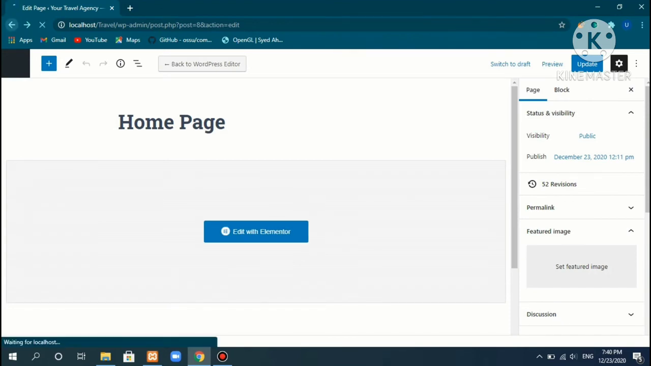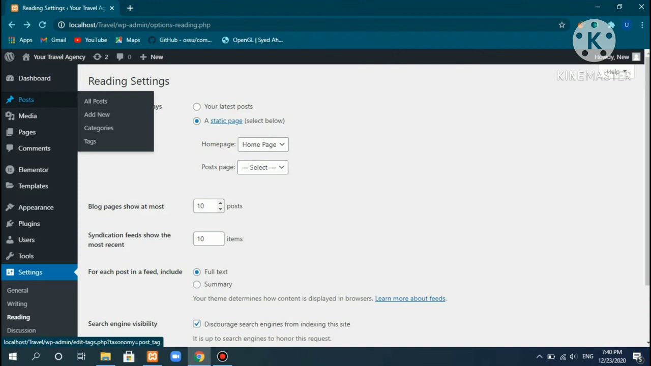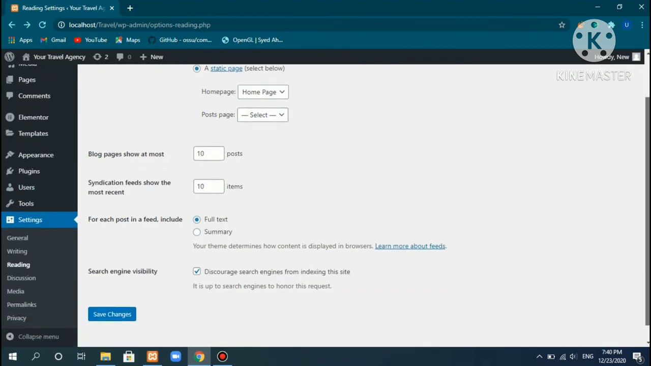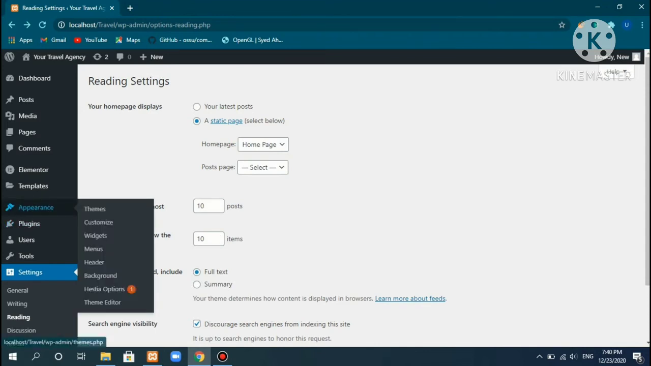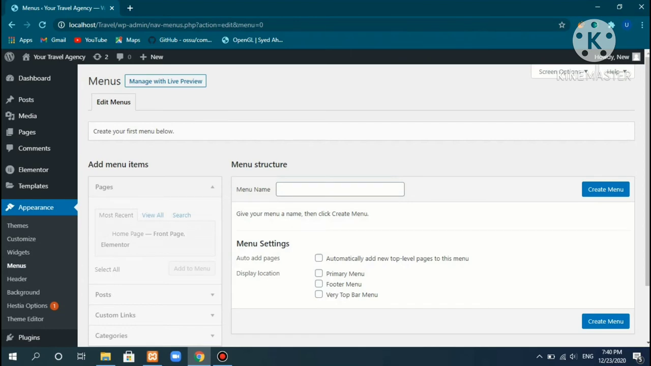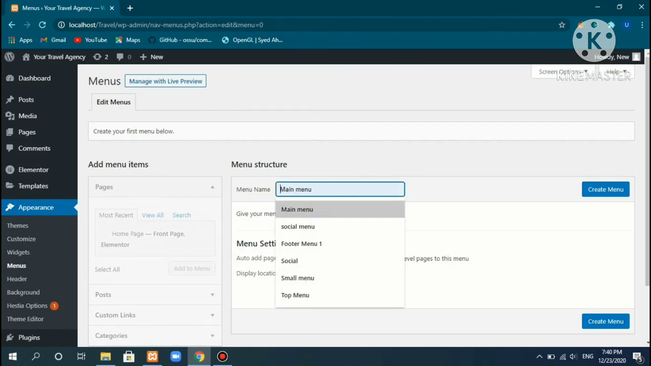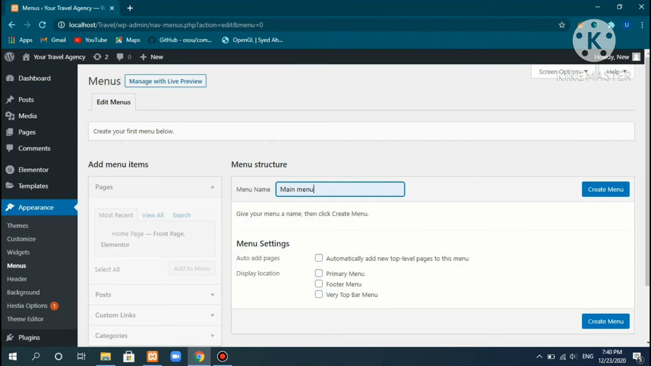Now what we want to do is create a menu. So go to appearance. There are lots of options. HST option, it's a new option, but we don't want to use it. After appearance, go to menus, and now we want to create a menu. I want this name, main menu. So let's click on create menu over the right.